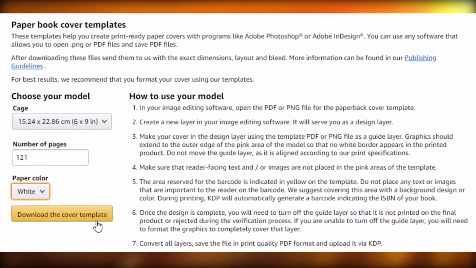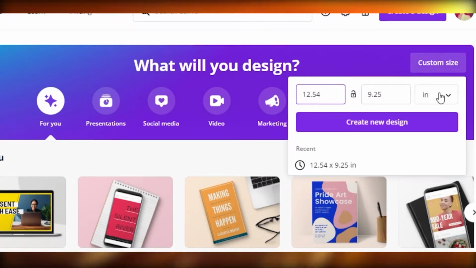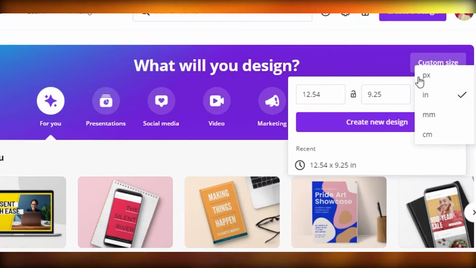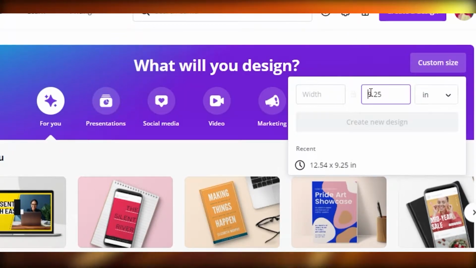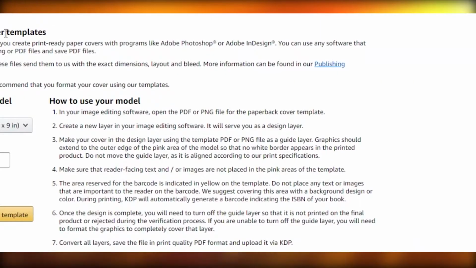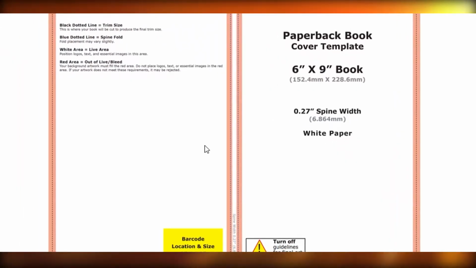You're going to extract the image, and then you're going to head on over to Canva. So on Canva, what you're going to do is enter a custom size. First off, if it's selected in centimeters, millimeters, or pixels, you're going to make sure you select inches. And now you're actually going to open up the image that you just downloaded. So I'll open up that image. And now you can see the template of your book. So this is the size that you're going to be working with on your book.